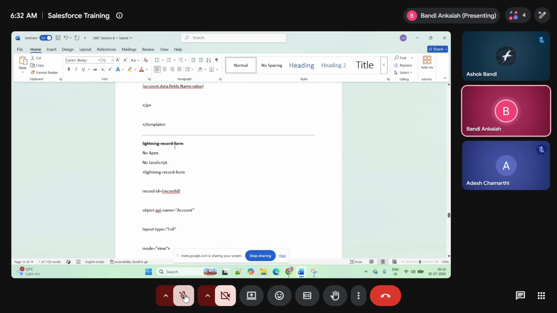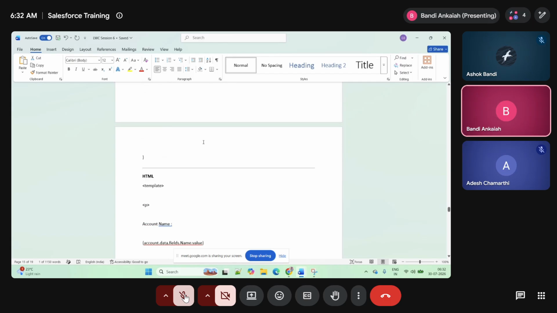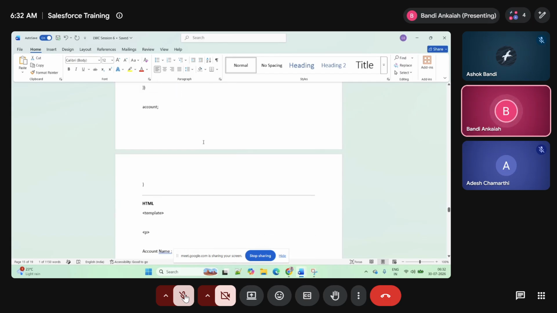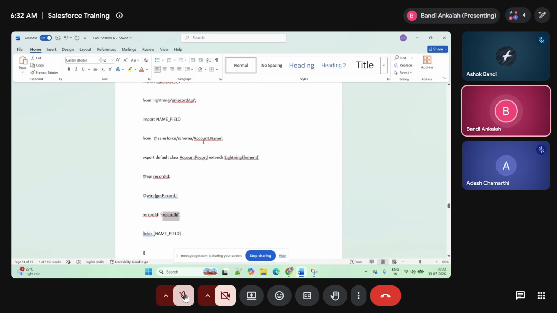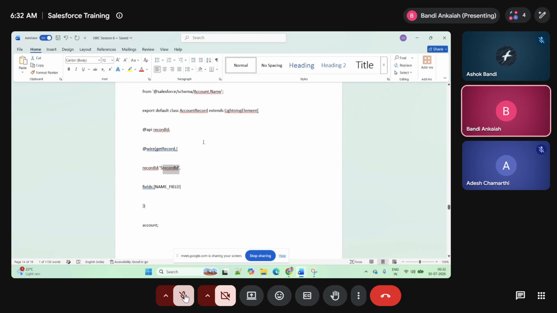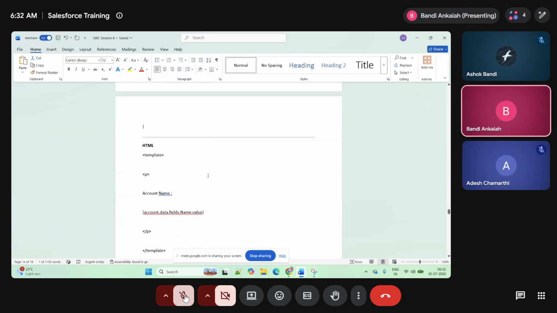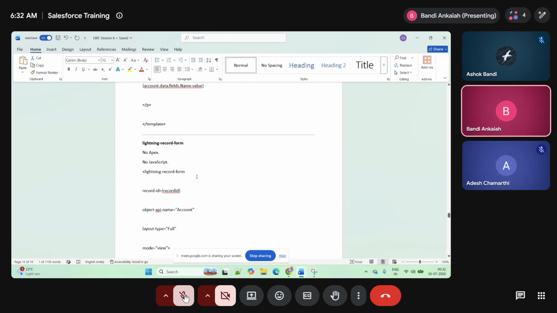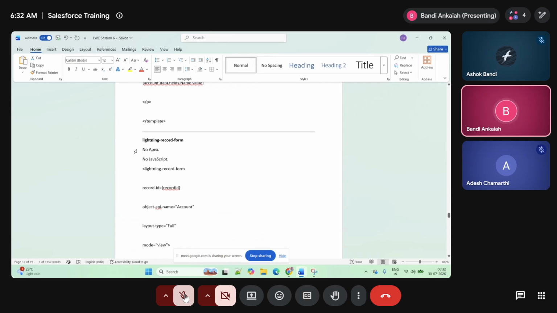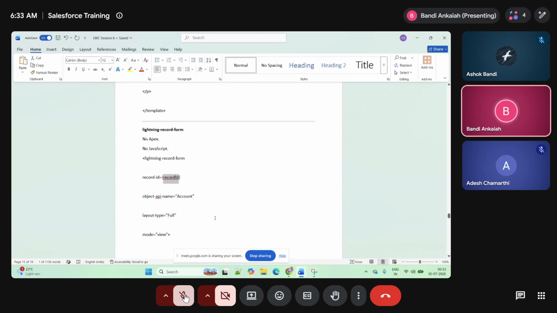Same for lightning record form, that is the getRecord element, and another one would be the lightning record form. So no Apex, no JavaScript. Lightning-record-form. Record id: what is the record id? It will fetch the current record id. And what is the object API name?